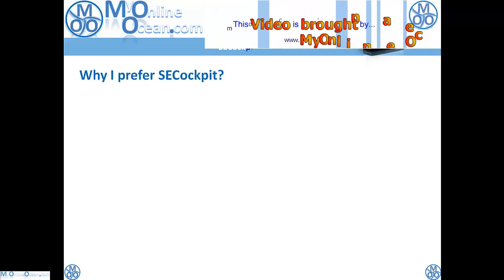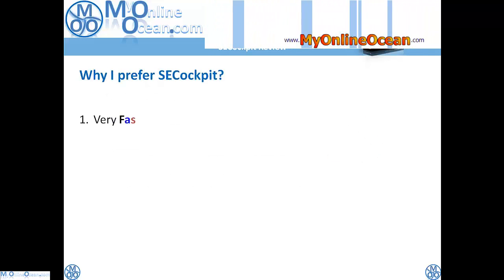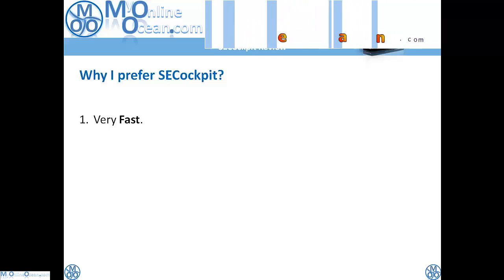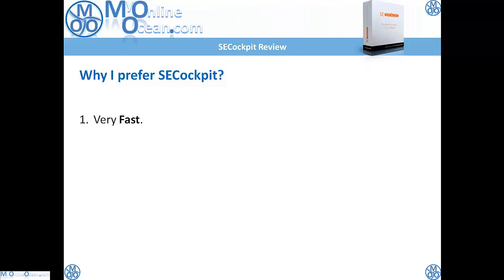Why I like SECockpit? The first reason is speed. It can process your keywords within minutes. Compared to other desktop-based keyword research tools like Market Samurai, SECockpit is by far much faster.